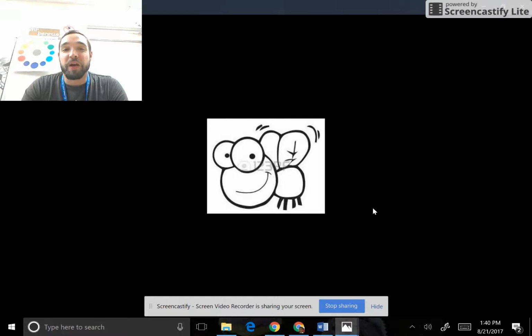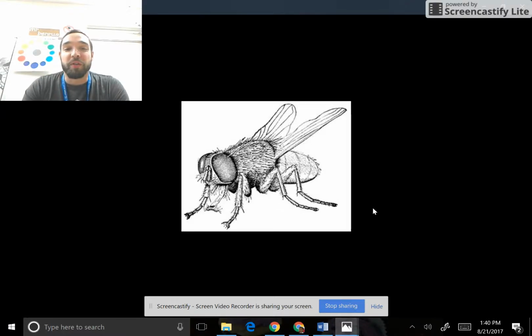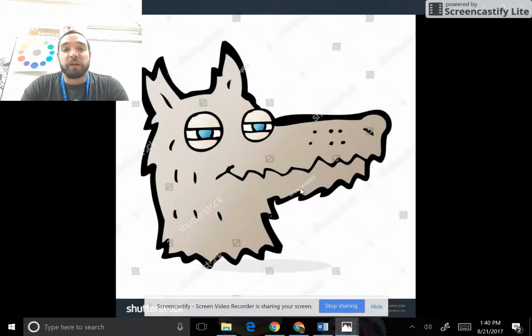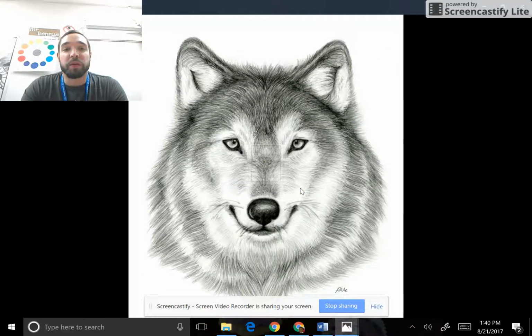Here's a fly. Here's a good fly. Again, the artist here showed texture of feathers, of the wings, the texture on the eyeball. They're showing all the things on a housefly, as gross as they are, that are detailed, that are interesting about that animal, not just a cartoon housefly. Here's a wolf. Again, this is just a silly looking cartoon. Make sure you look for as much detail as you can.